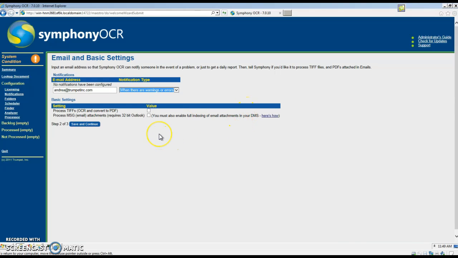Next, you'll want to determine some other basic settings. For example, would you like to process TIFF files? In order to overwrite the document with text, those documents must be converted to PDF files. If you have shortcuts pointing to those documents, you might not want to select that checkbox.